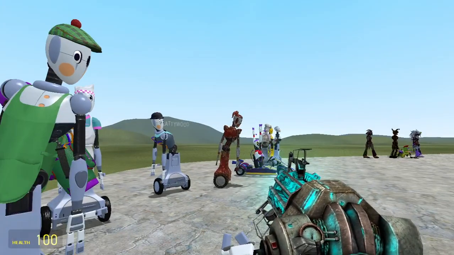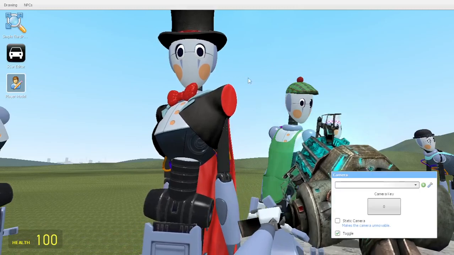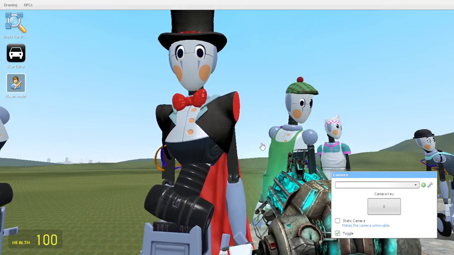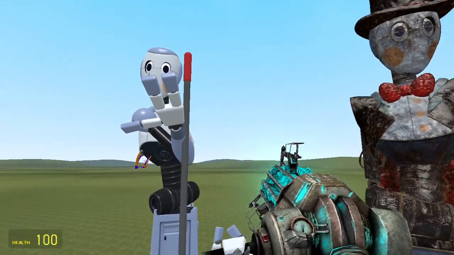Next up here, we got the Magician Bot. You can not really do much with him. You can give him the skin to look like the bot in the basement, but that's really all. You can also make his eyes glow.